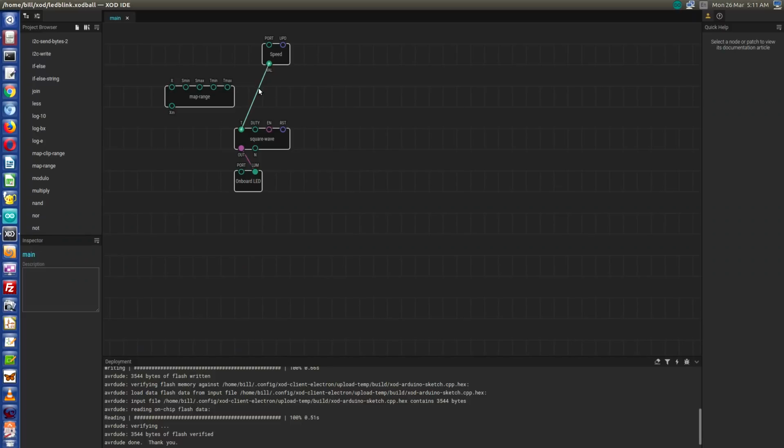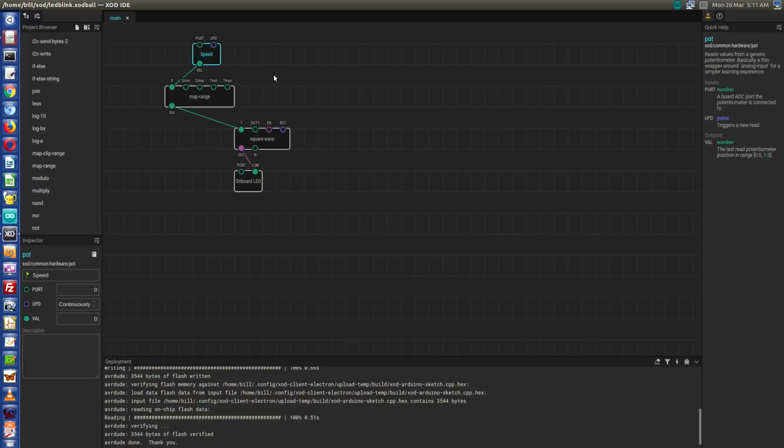So now what I'm going to do is highlight this link and just hit my delete key. And that removes it. I'm going to take the output of this, move it to T, and I'm going to take the val over here and move it to X. Now let's just move that so we can see that a bit better. Okay, so I'm feeding this into the map range command, and I'm going to change the range that this pod is using. So again, I'll save my project and deploy it to the Arduino.